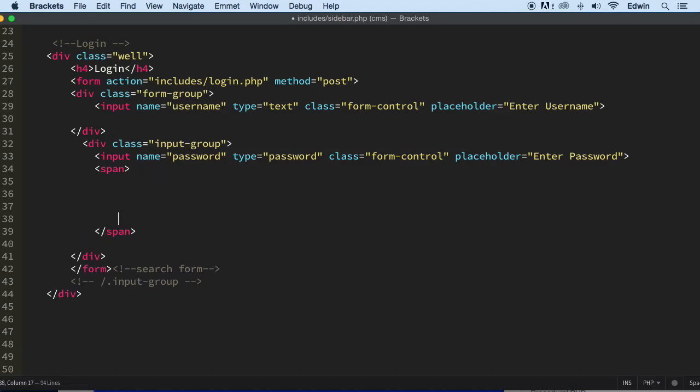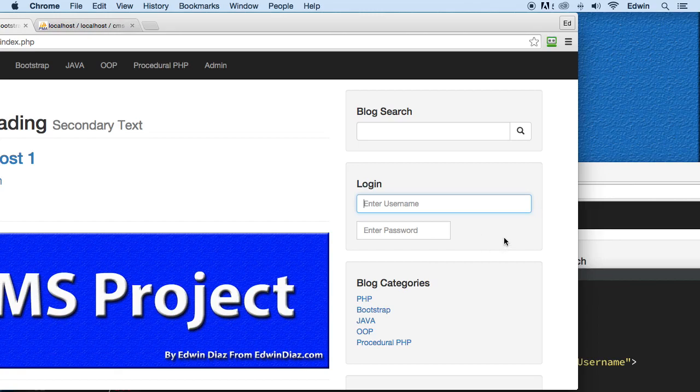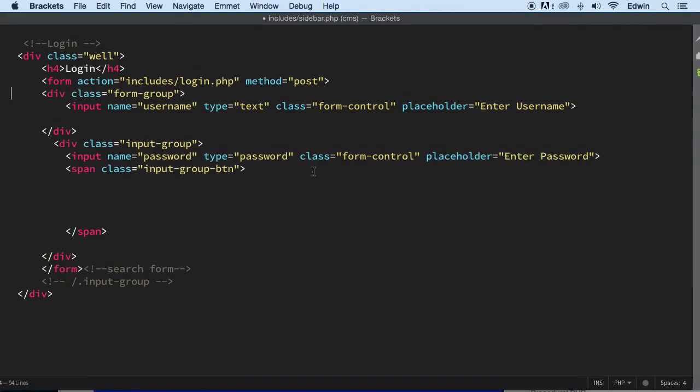And this span, we're going to be adding a class of, I'll show you right now, class of input-group-btn. What we want to do is create a button right here on the right side that is going to be stuck to this field right here. And again, this is using a framework. So now that we have that, we need to create a button right here, and of course we need to put a couple things on the button.